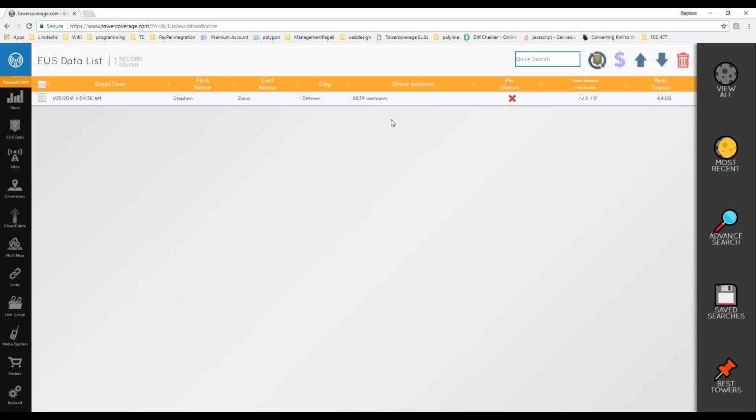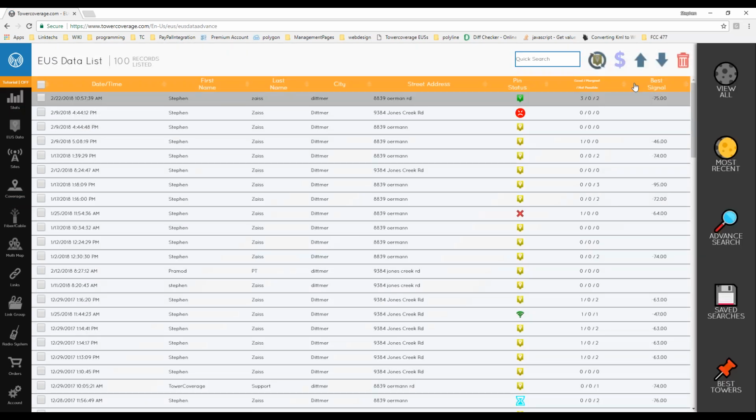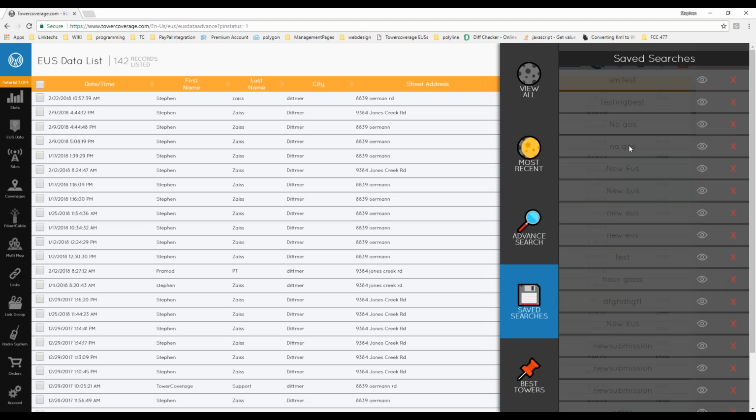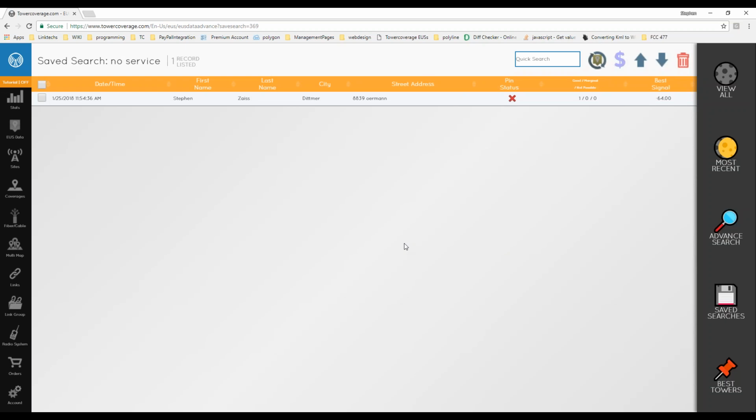So if you go into your EUS data, you hit view all, you go to your saved searches, and we hit view no service. It will automatically update. No matter what the changes are in your data, it's going to update all the time. So even though there's one in here now, if tomorrow we added 15 no service, that saved search is going to show you the current status of your data.